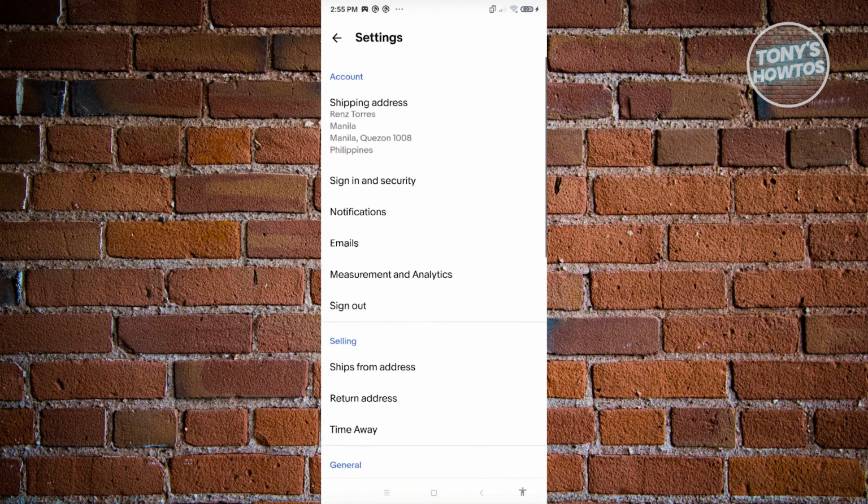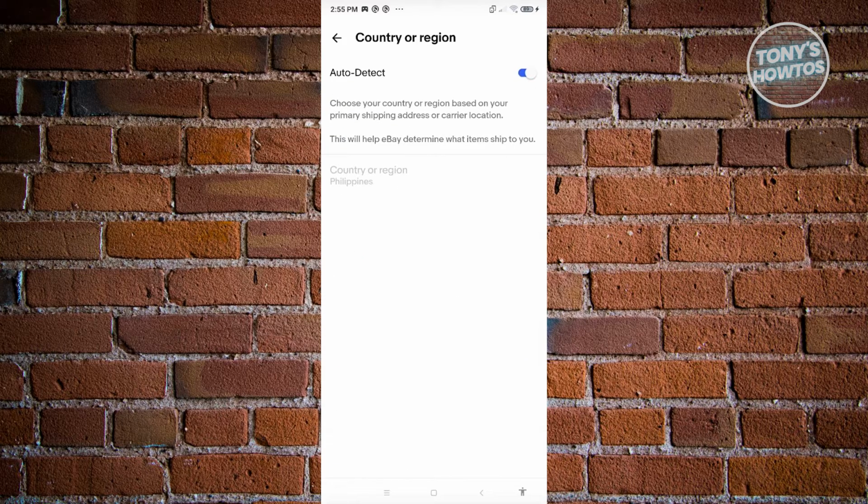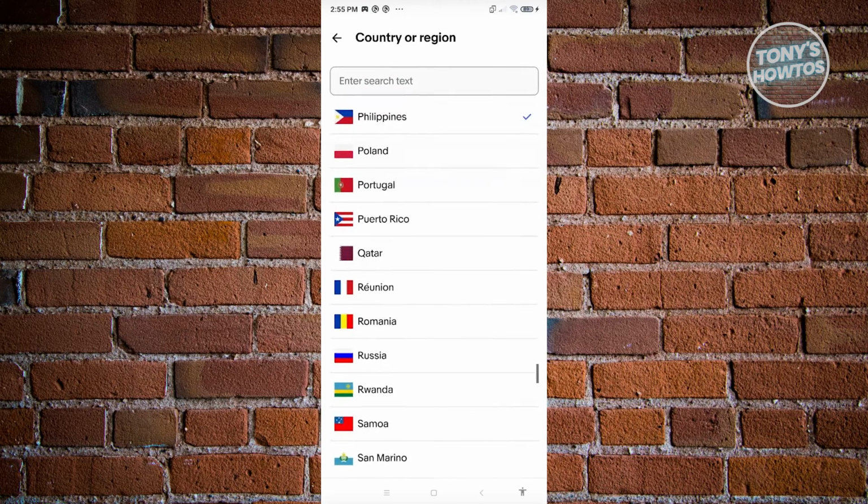Now under settings, go ahead and scroll down a bit until you see the country or region section just underneath the general option. Now once you click on it, make sure that you disable the auto detect option there, and from here you just need to choose your region, and whenever you change your region here, it would actually automatically change your currency as well. Now, in this case, this is how you change your currency on the eBay app.